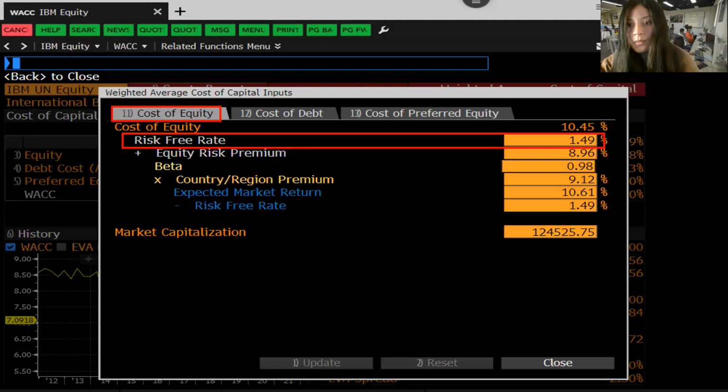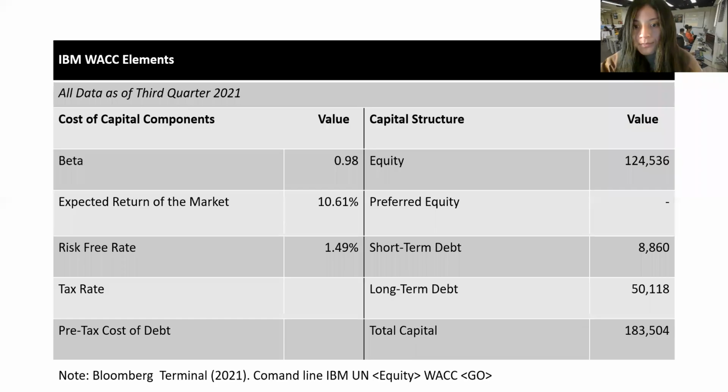The beta for IBM's stock is 0.98. The risk-free rate is 1.49%, and the expected return of the market is 10.61%. This is all the data that we need for equity to satisfy our simplified WACC formula.